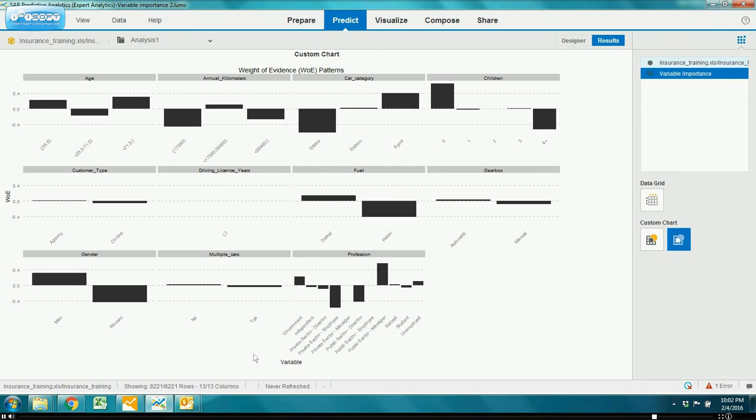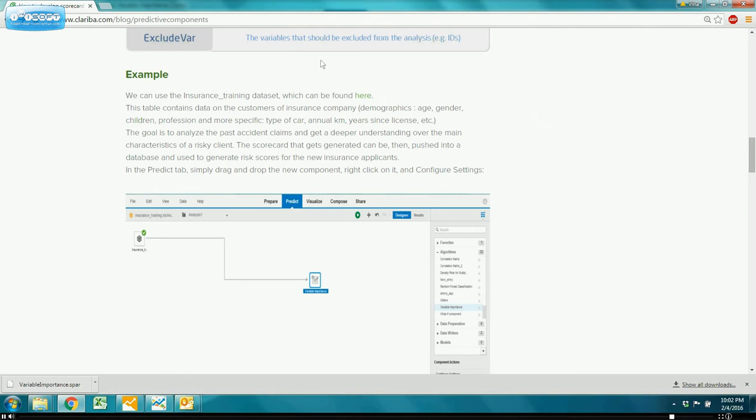So this way you can use our predictive component. If you want to give it a try on your own, you can also find this insurance data set on our webpage. You can find it here. You have a direct download.